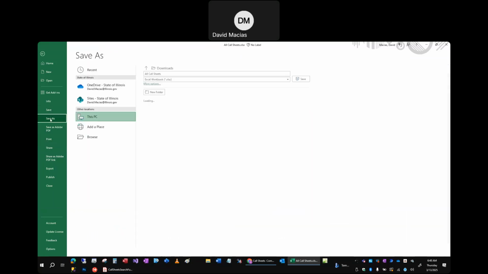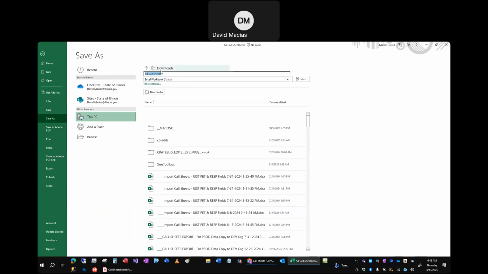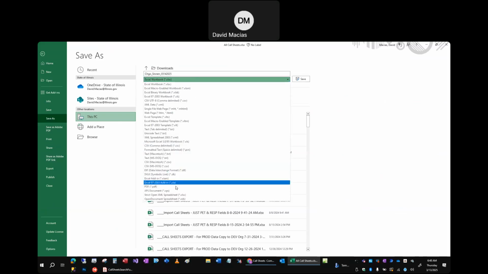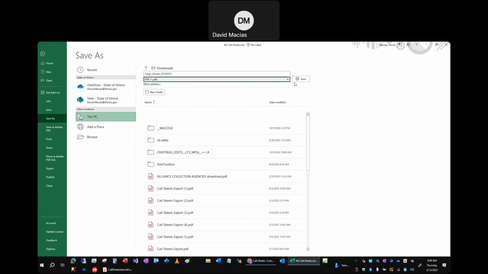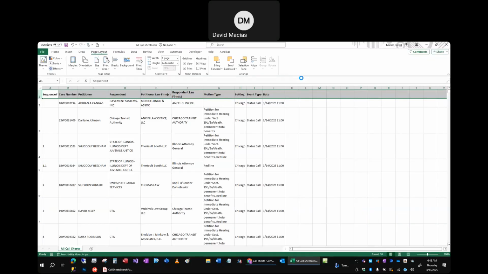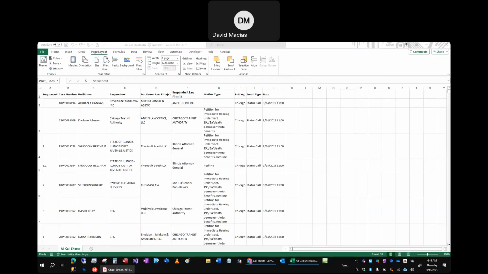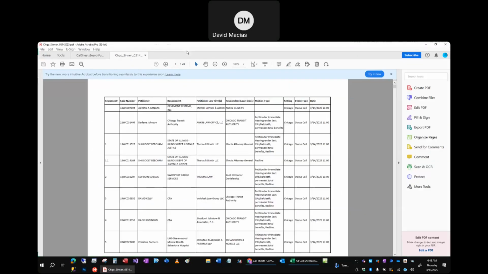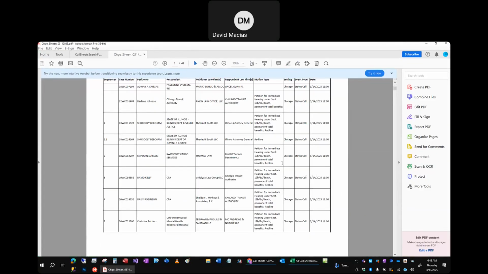And the next step is we want to save this sheet, or give the file a name. So we're going to just call it Chicago Synod, and then we'll give it the date of the status call. Then we want to change the format to PDF. Then we say save, and it should automatically open up the PDF. It did open it up, but it opened it up on my other monitor, and this is the end result.